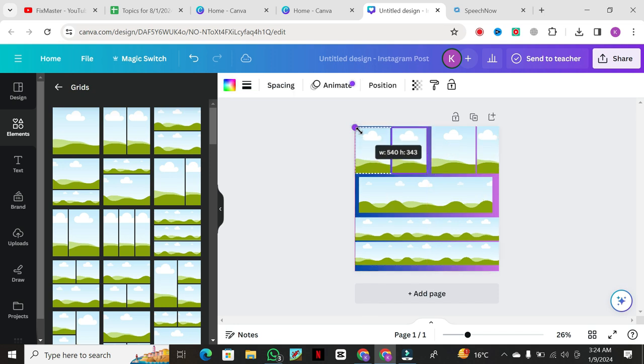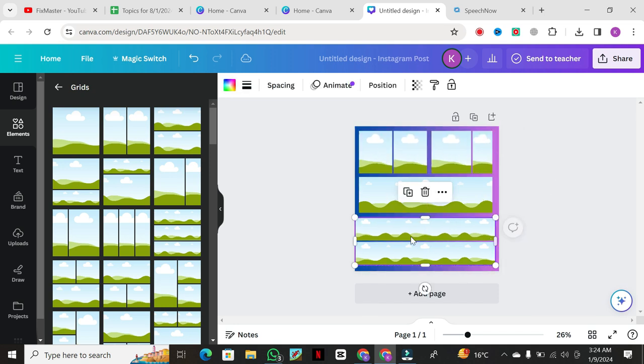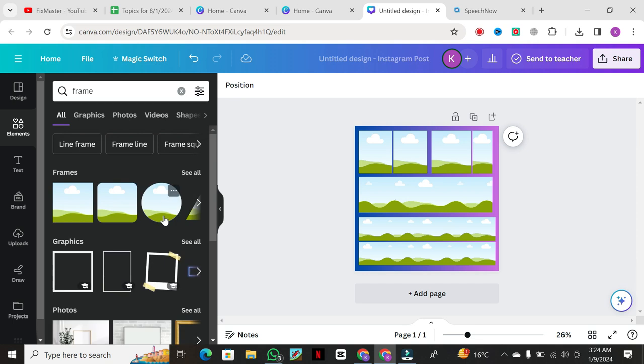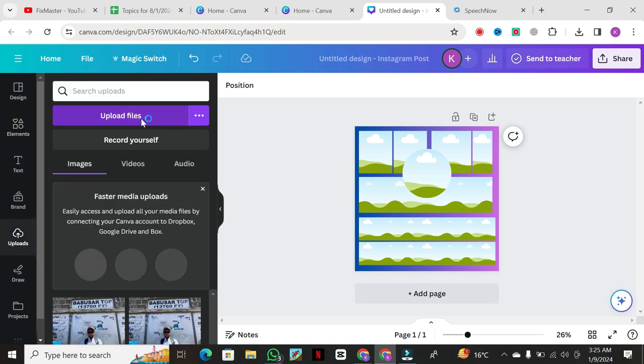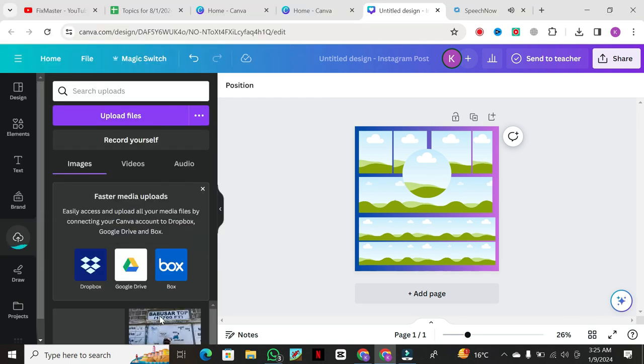Arrange and organize your elements until you're satisfied with the layout. Don't be afraid to get creative and experiment with different placements. This is your vision, after all. Now let's add your photos.